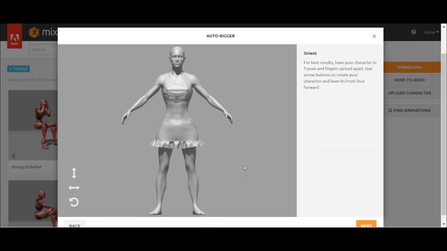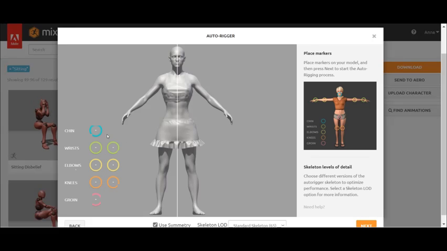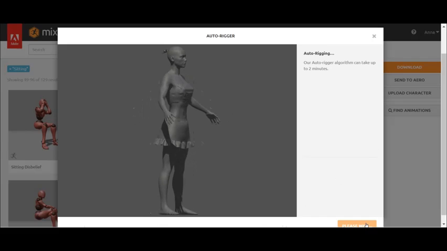Okay, now that it has the character completely loaded up, I know it says that it's best to have it in the T-pose, but the A-pose works as well. So go to next, and then you're just going to place these markers. Now, it does show you right here if you need to look at it, but they're pretty explanatory to where they go. And then next.